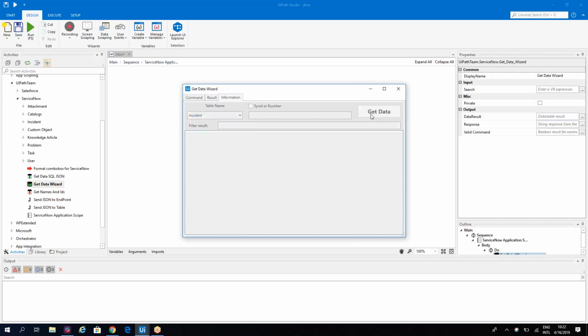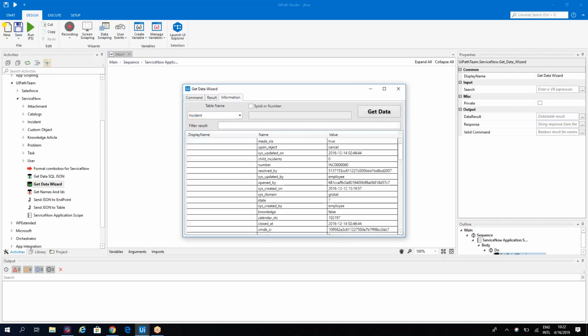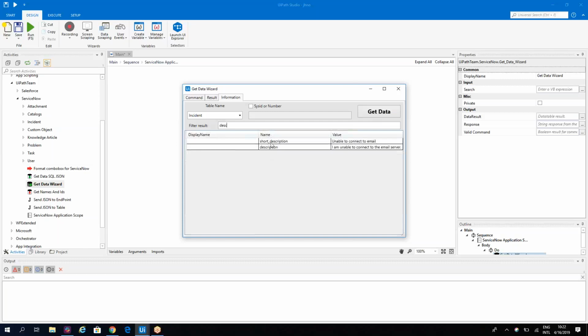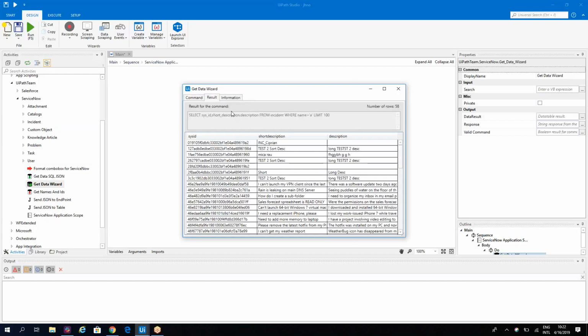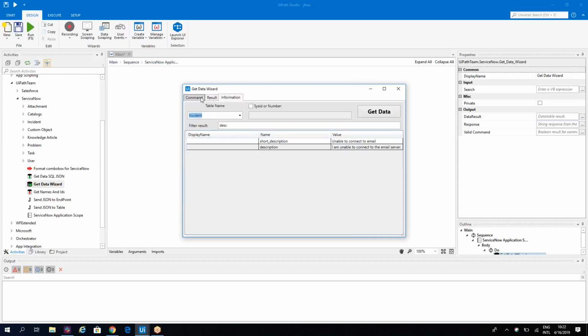Data means here I will get an example of data. And for example, I want to see the description, so I will search and I want to see the description, a short description, and so on. So I can go back, run the command, and I will get a full data table with system ID, short description, and description. So in this way, we get data from our system.